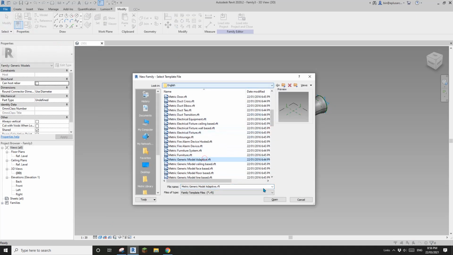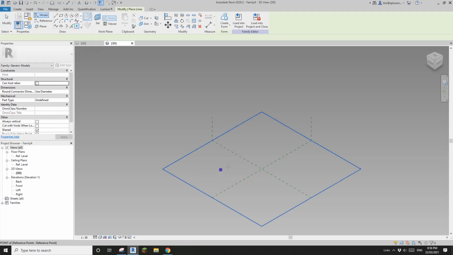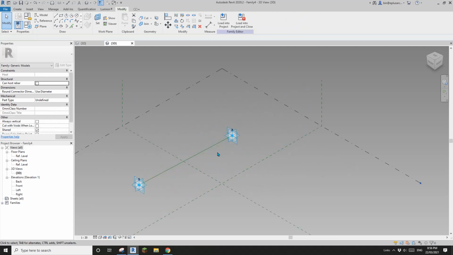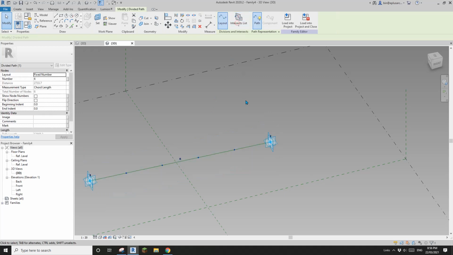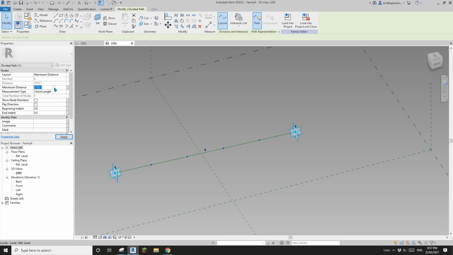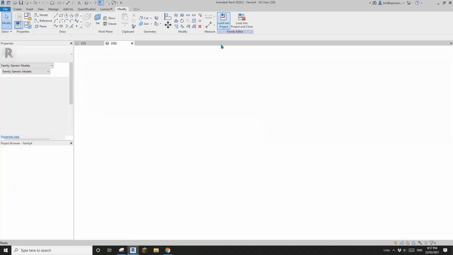So this time still adaptive, and place two points and make adaptive, create spline, reference line. Okay, so now select this reference line and use divided path. And so instead of using a fixed number, I'm going to use fixed distance or minimum distance or maximum. I'll use maximum, and let me say maximum 600. Okay, 600. So okay, that's it. Apply, and then go back to this, load this into here.